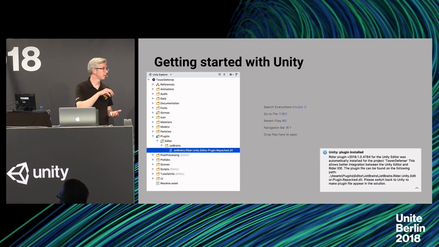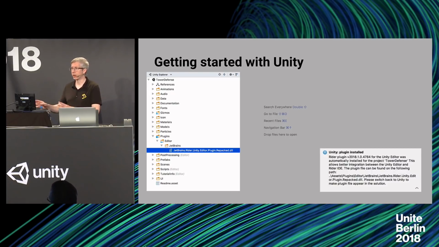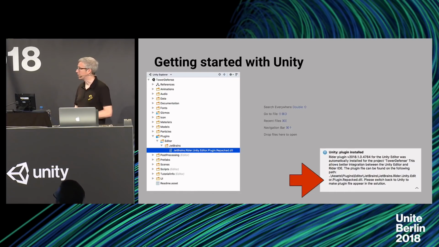Rider will put a plugin into your project. Don't check this into source control. Ignore it. We'll keep it up to date. And that's all you need to do. All you need to do now, though, is switch back to Unity itself so it can load the plugin, and the plugin will do all the work then.